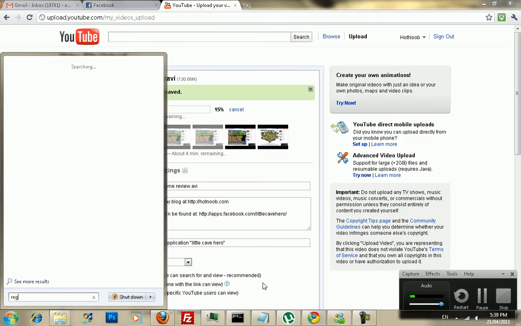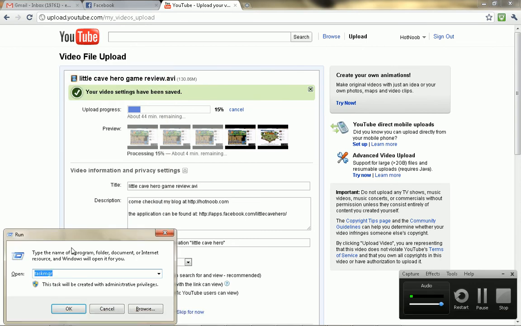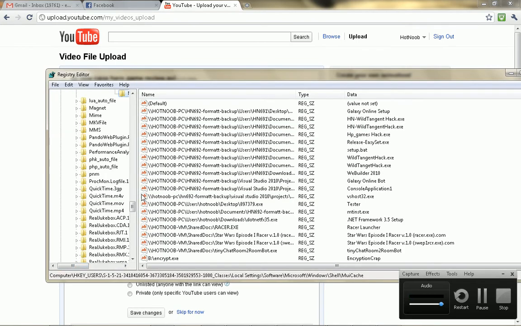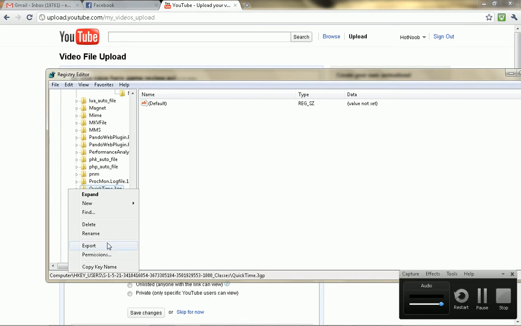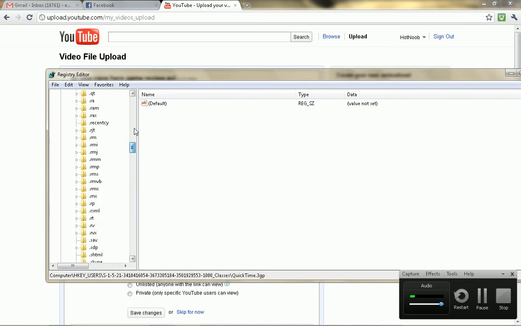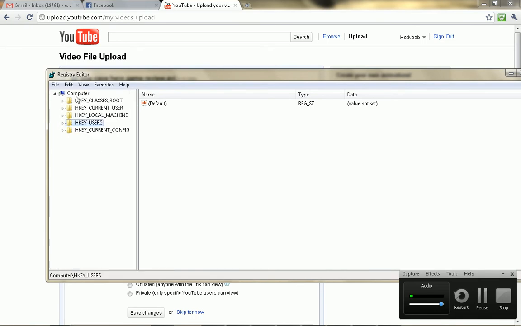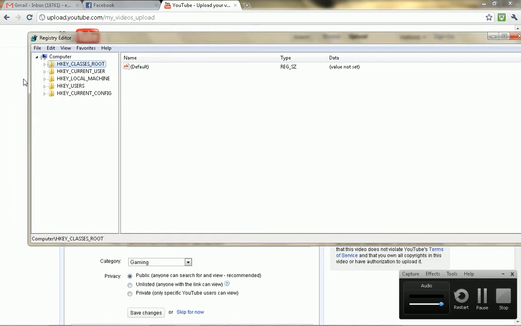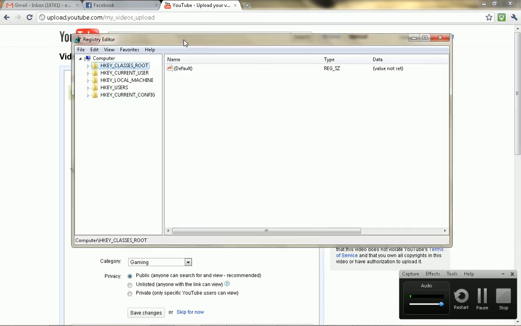So I'm going to be going over registry keys. First of all, you want to open regedit. You can do that by searching or by using the run. You can also go into the Windows folder for this. So this is the registry key editor. I'm just going to be going over some of the basics.